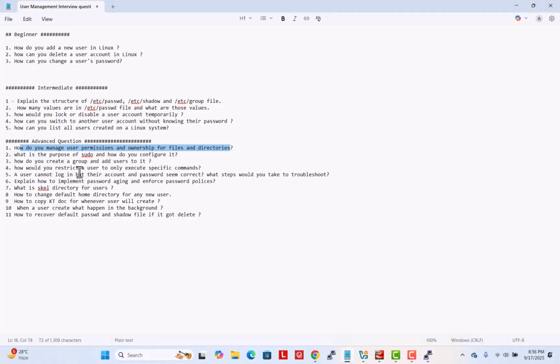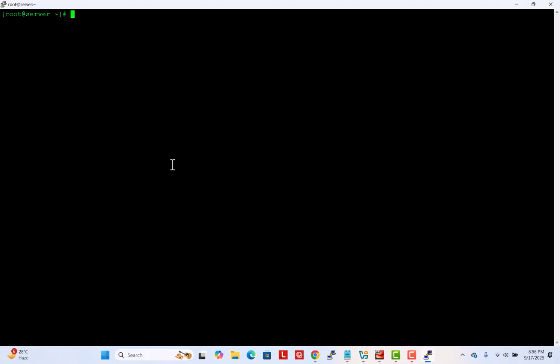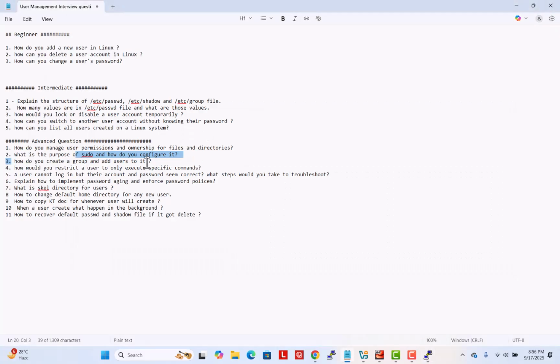So now go to the next one. How do you create a group and add a user in that? We already covered this, right? We already added a group, and then the chgrp command we use for adding a group. Now, yeah, this is the nice one. How would you restrict a user to only execute a specific command? Okay, how can you do that? Okay, now let's do it.